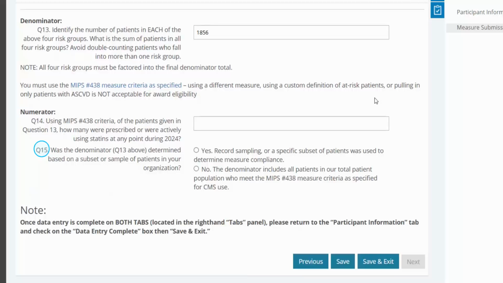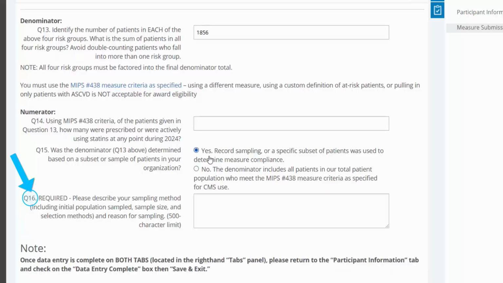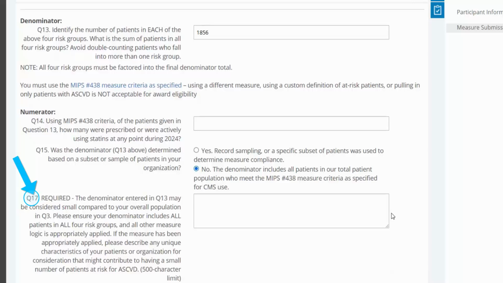Question 15 asks if you determined your risk group patients based on a sampling or subset of patients rather than the full population. If yes, question 16 appears and asks for a brief description of your sampling method and reason for sampling. Make sure to include your initial population sampled, sample size, and selection methods. If you did not sample, question 17 appears instead, requesting that you double check the measure logic. Remember, the denominator represents patients in all of these risk groups, not just one. If your query was correct, let us know why your organization's population might be unique.